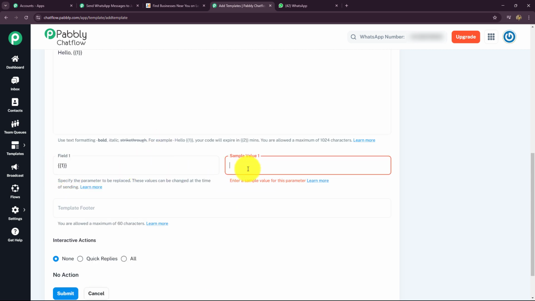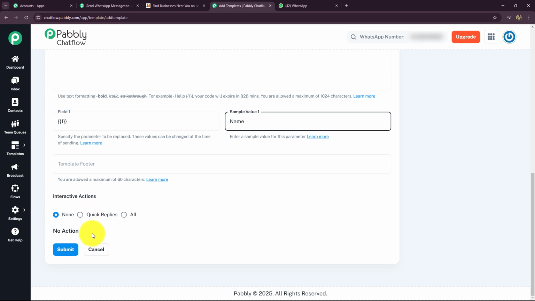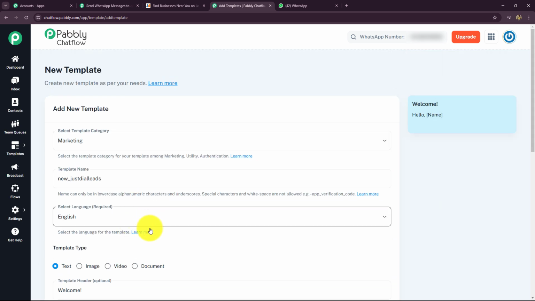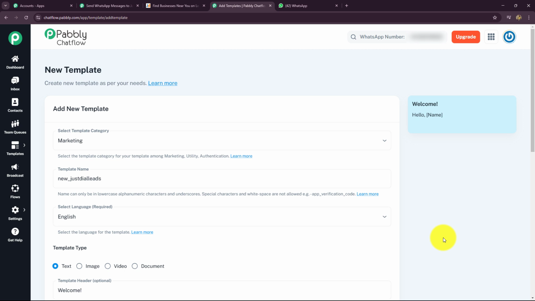Now here you can see we have to provide the sample value for the variable as well, that is, what you want in the place of the variable. I want the name, so I have given the sample value as name. Then we have the footer line, we have interactive actions, and then you will quickly submit your template to send it for approval. Once it is approved, only then will you be able to use it in order to send the messages. Okay, I have used a single variable just to show you the example, but in the similar manner you can use as many variables as you want in your template. Alright, here whatever you enter in the message will be shown as a preview message. Now I'm going to close it.